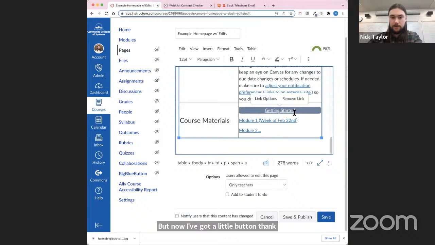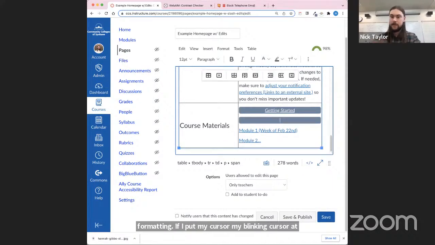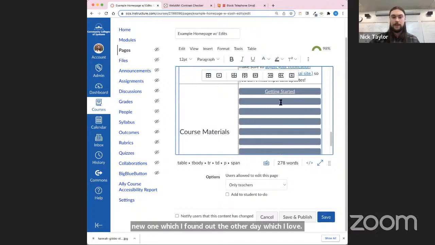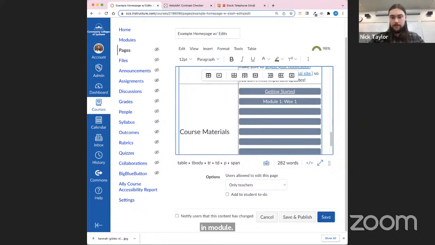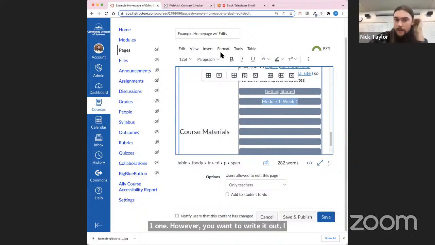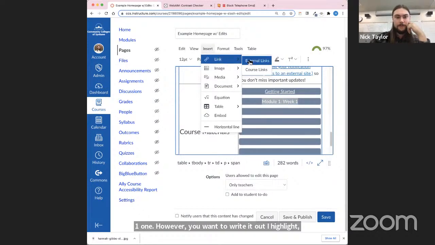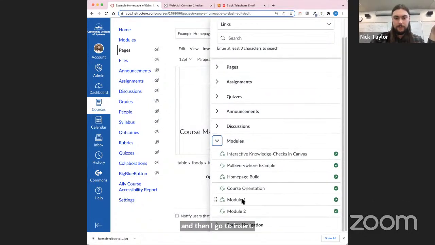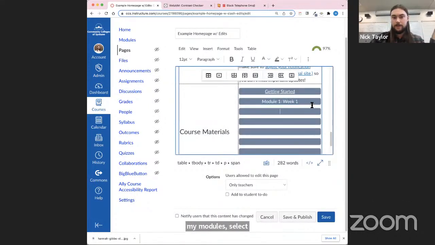If I put my blinking cursor at the end of this hyperlink and press enter, it'll just make a new one, which I found out the other day, which I love. So I can basically, oh, there's all my modules, write everything in, module one, however you want to write it out. I highlight, and then I go to insert, I find my link, I could jump into my course links, go into my modules, select my module one, it's all done.